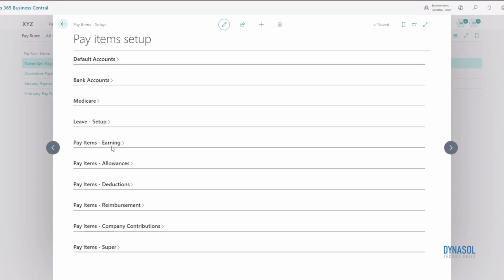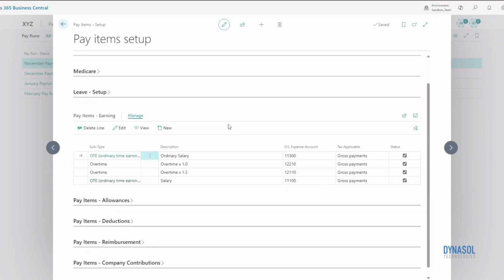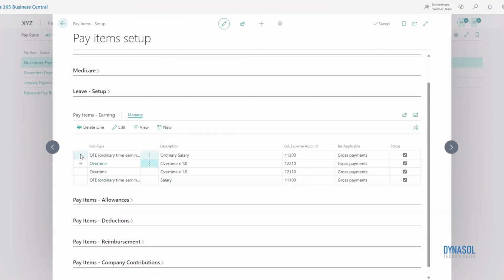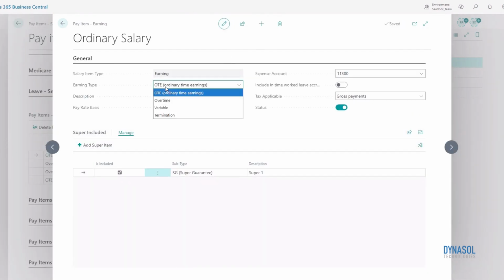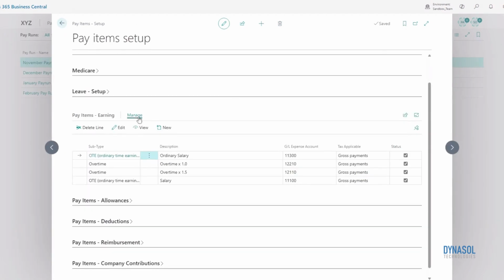Now, let's configure the items that actually appear on an employee's payslip. Under Earnings Setup, you will manage core items like base salary and overtime. When setting these up, pay close attention to the subtype, such as OT or variable, as the selection determines if the item attracts superannuation and how it is taxed.